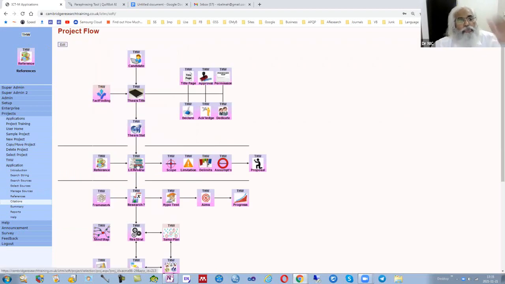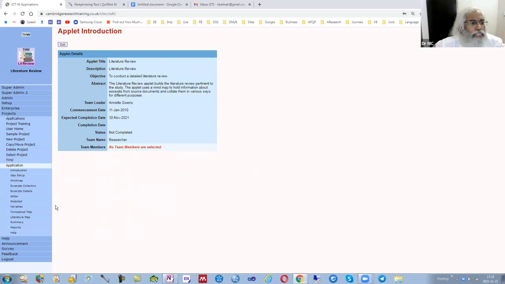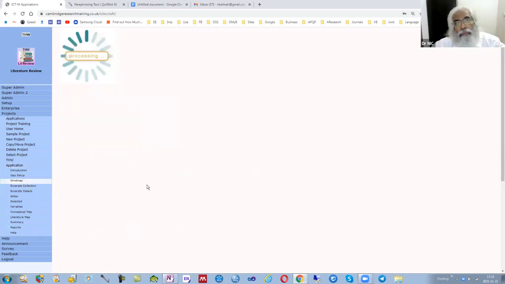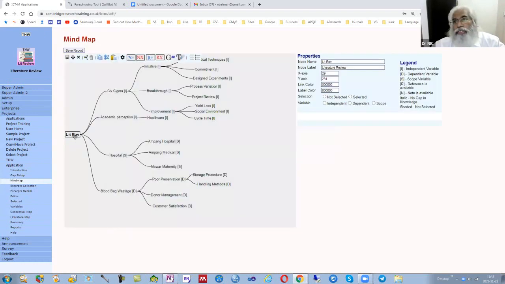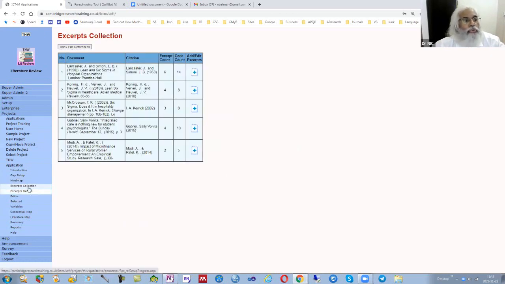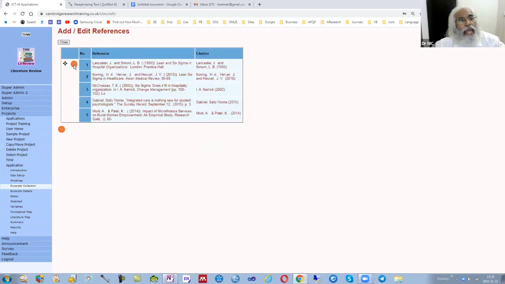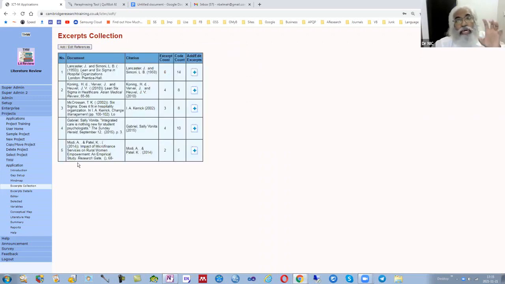And then we came to the literature review. Now, in the literature review, we have the mind map. Remember the mind map. At first, we start with only one word, literature review. But when we study, when we read, when we look through the excerpt collection, you can use the edit excerpt collection. Here, you can choose the reference. And once you have added it, you close. Then you have these 5 assigned.